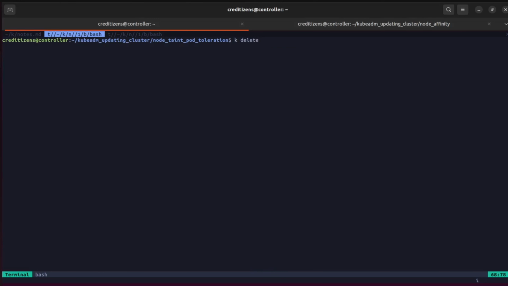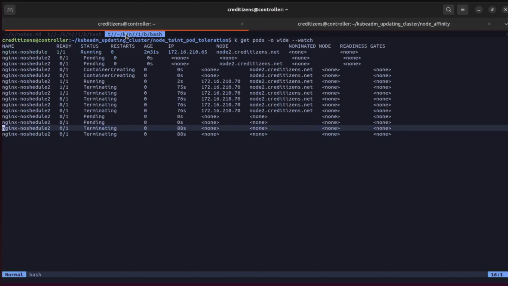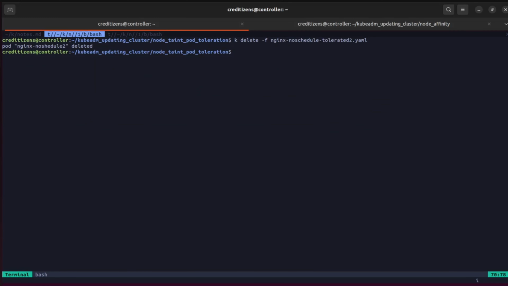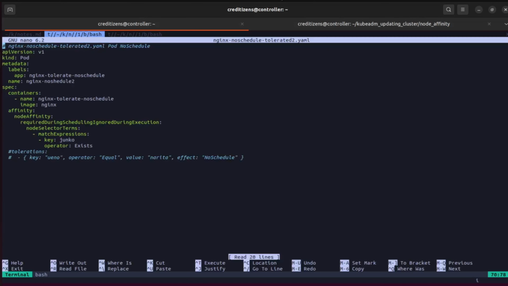Let's clear this page. Let's delete this pod, this pending pod, so we don't need it, we just get rid of it. And now it's going to be terminating. Let's get back in the pod. I'm just using Nano.